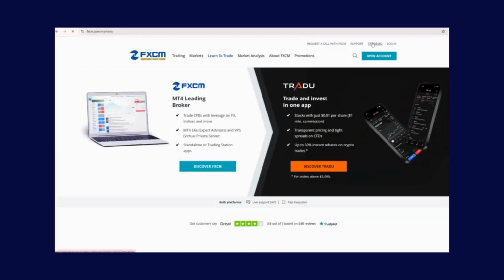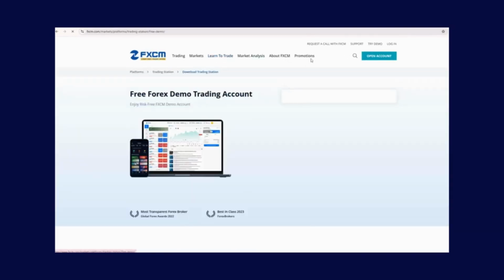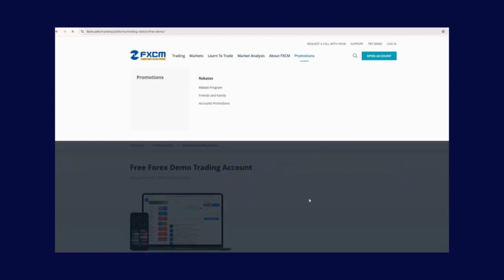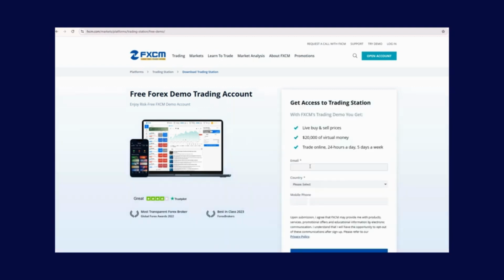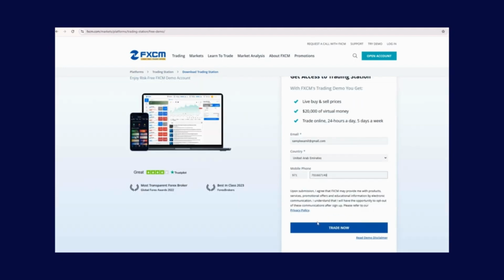Step 2. Fill out the registration form. You'll see a straightforward form. Here's what you need to do. Email. Enter a valid email address. Make sure it's one you check often, because FXCM will send your account details there. Country. Select your country of residence from the drop-down menu. Phone number. Enter your phone number for verification purposes. After filling out these details, click the Submit button to proceed.